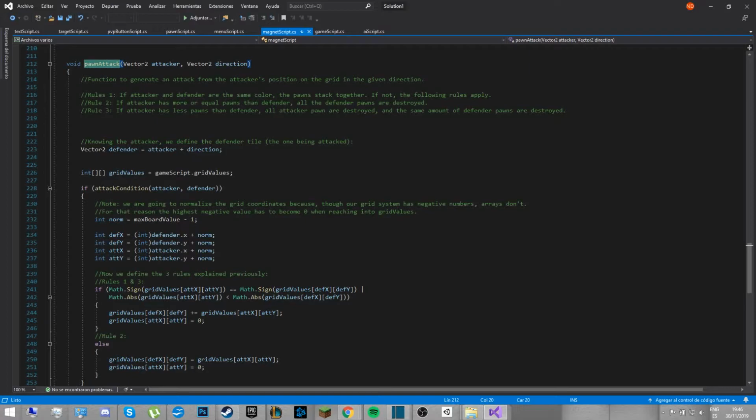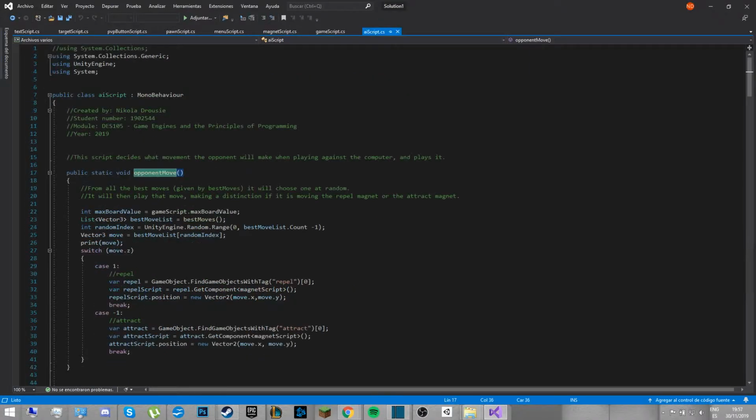Now, let's go to the AI that I created. It's a very, very simple AI that only looks one move ahead. So basically, it just decides what is the best move that it can do now.